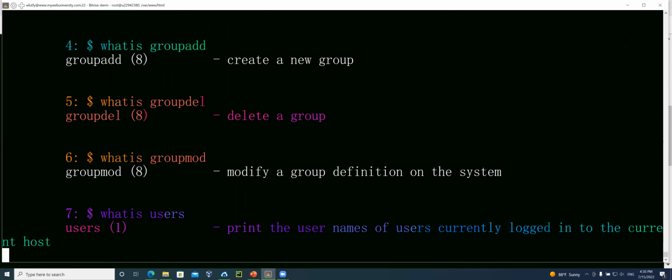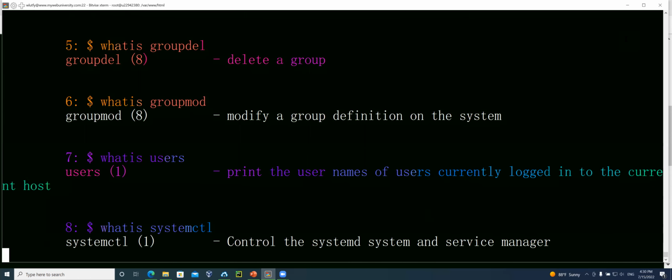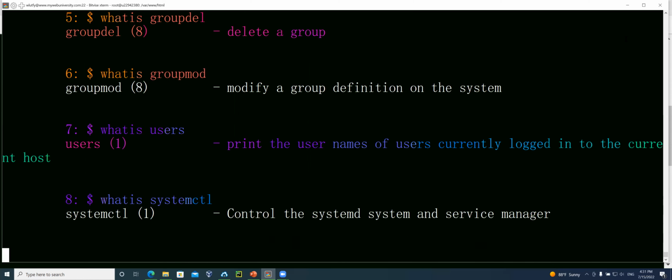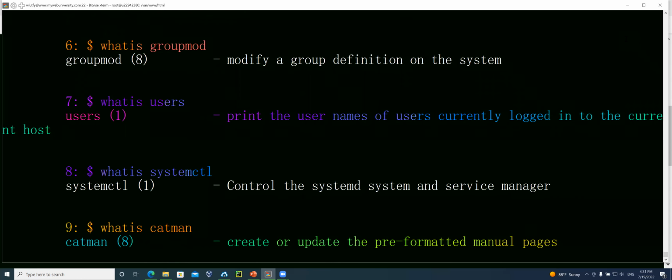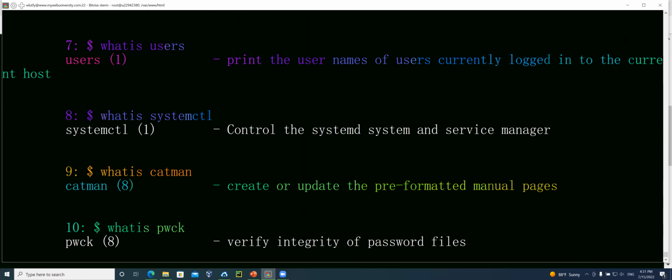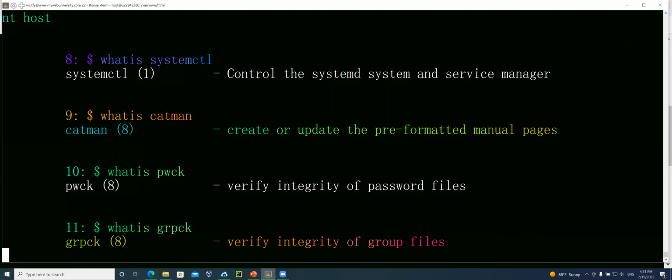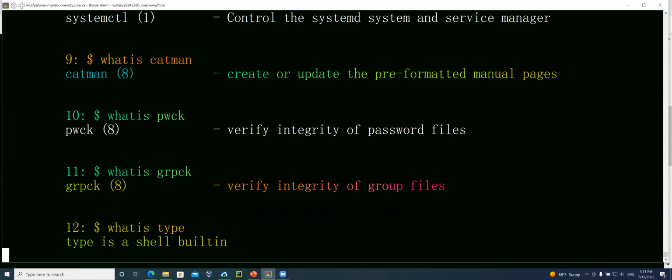What is users? Print the user names of users currently logged on to the current host. What is systemctl? Controls the systemd system and service manager. What is catman? Create or update the pre-formatted manual pages. pwck. Verify integrity of password file, the etc password file. Group check, grpck. Verify integrity of group file, the etc group file and etc shadow file.